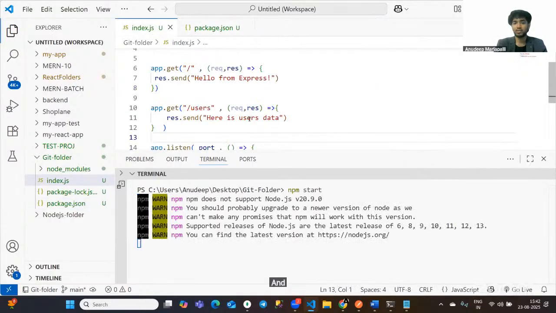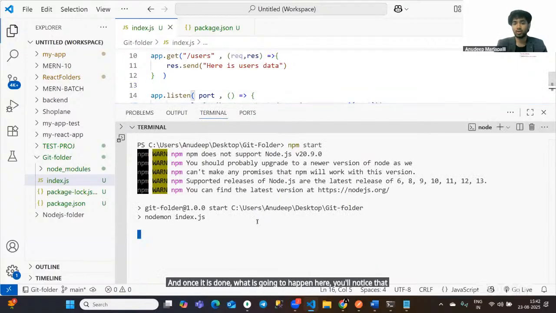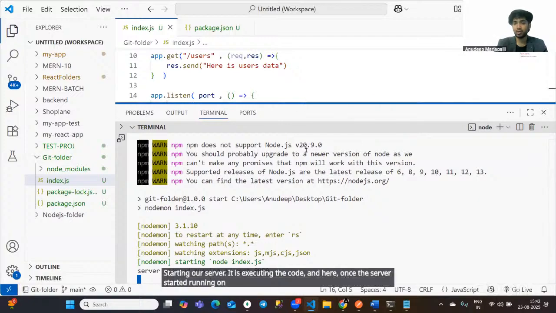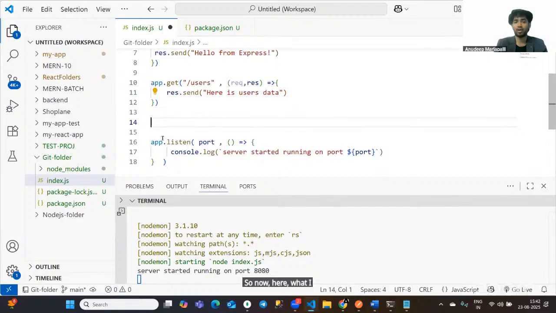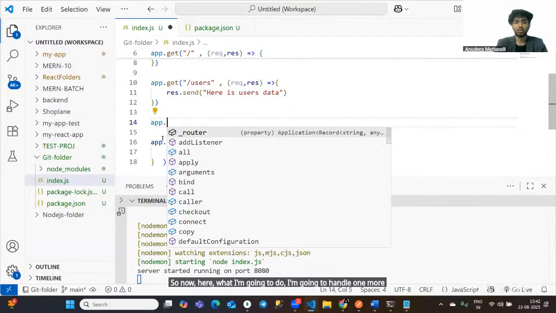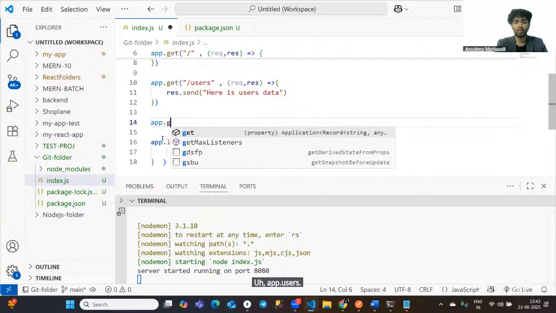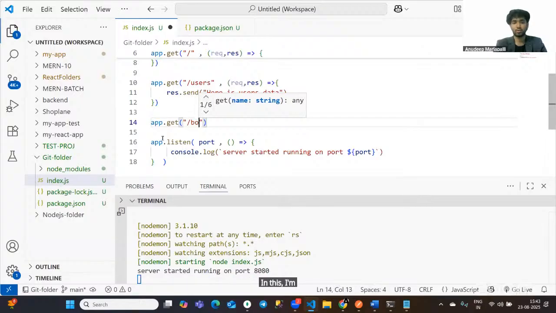Once it is done, you'll notice that nodemon is starting our server. It is executing the code, and once the server starts running on a port, you are able to see this message. Now I'm going to handle one more request, app.get. I'm going to handle a get request, and in this I'm going to put slash books.